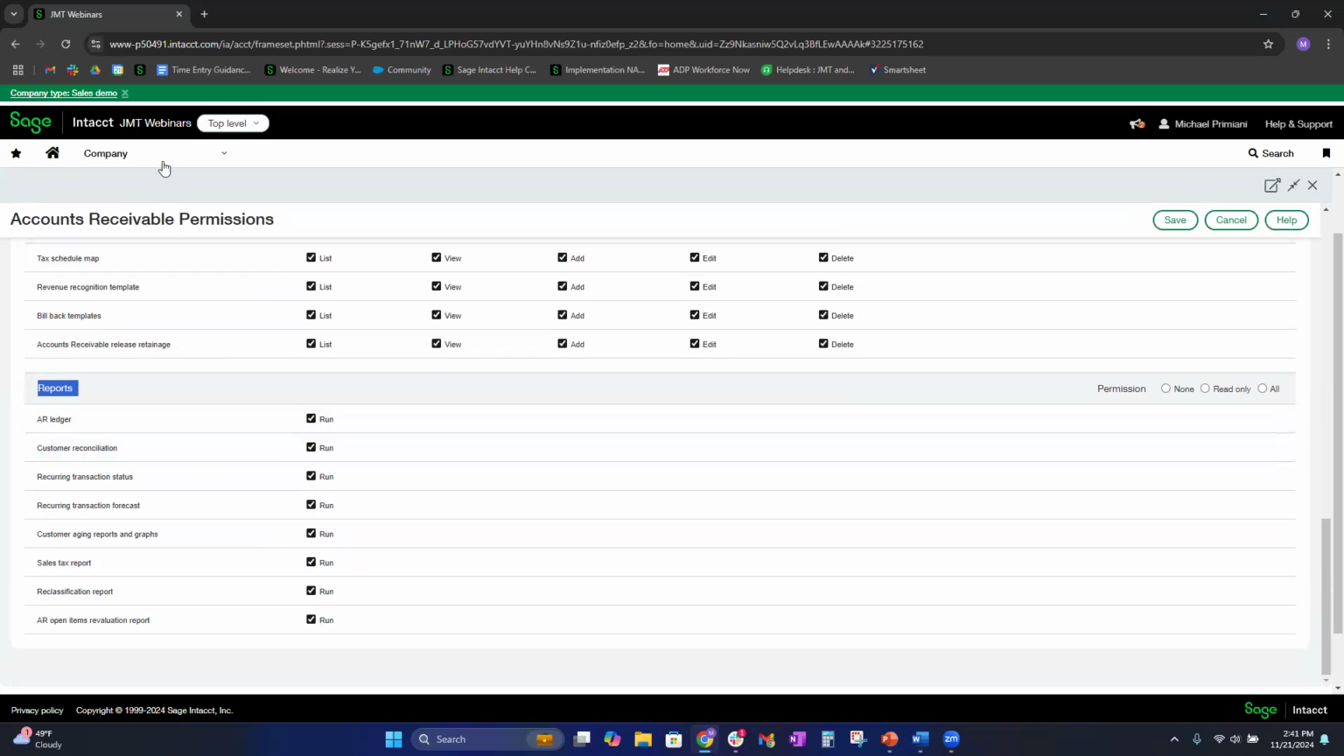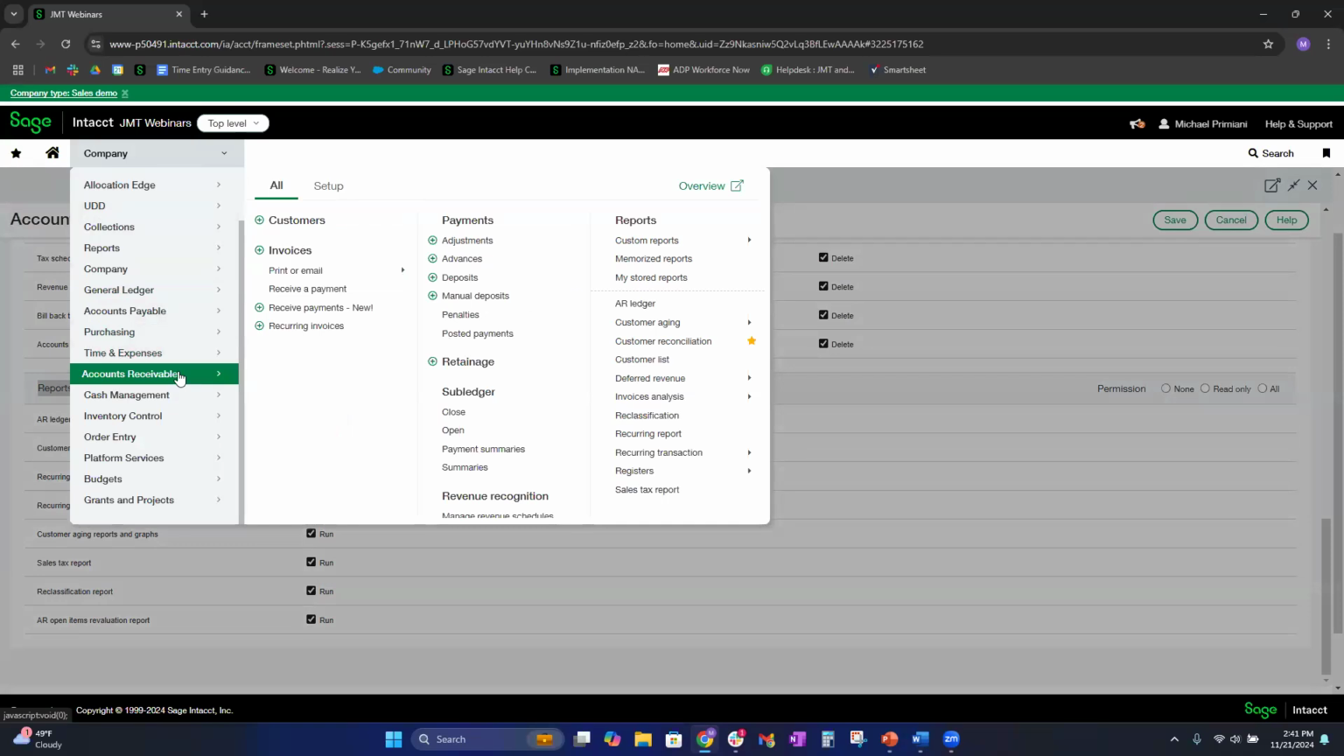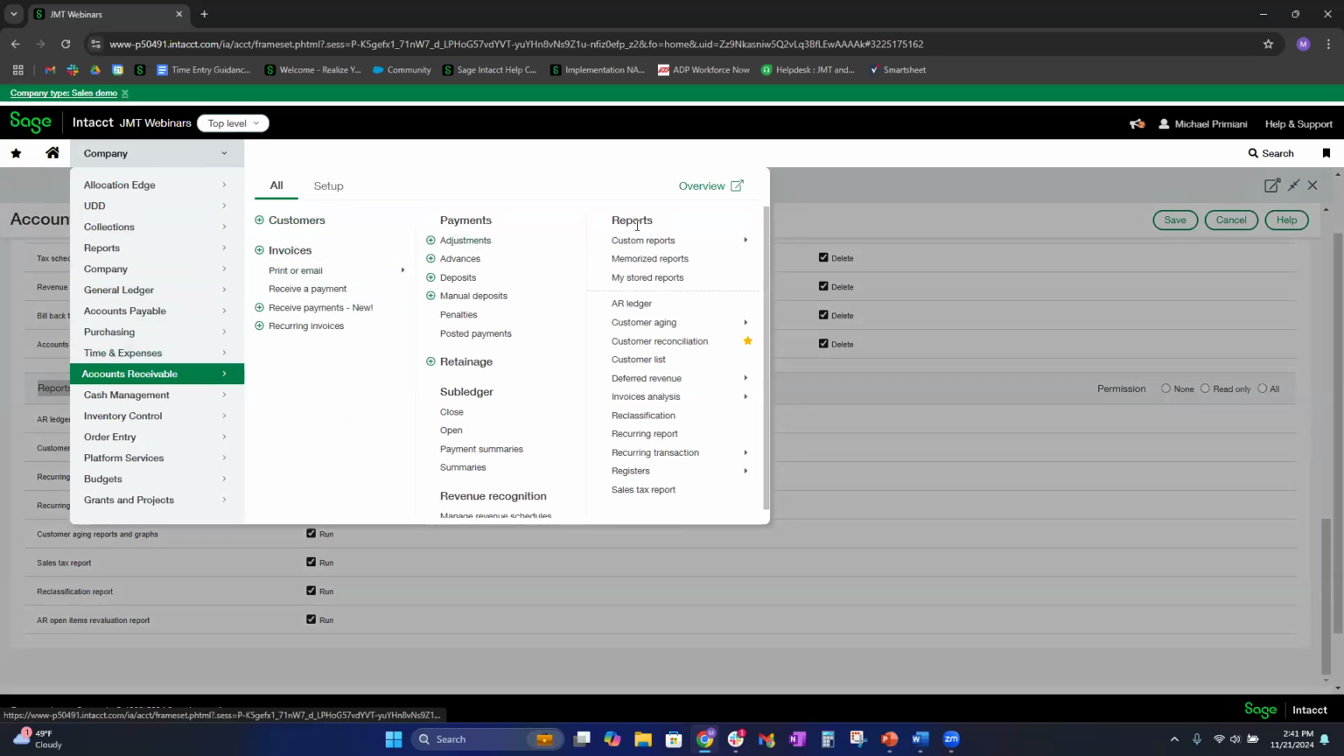And then once they have that permission, you go into accounts receivable. And on the right-hand side, under reports, on the bottom, you'll see that customer reconciliation.